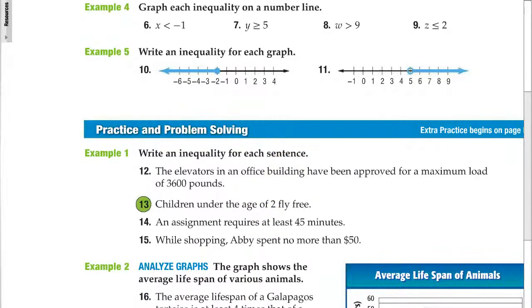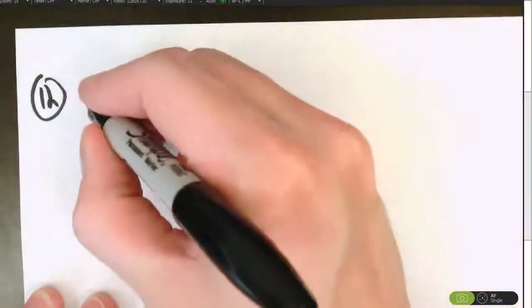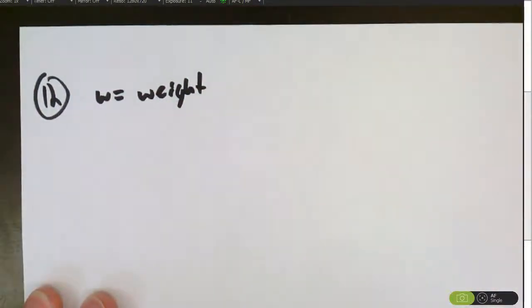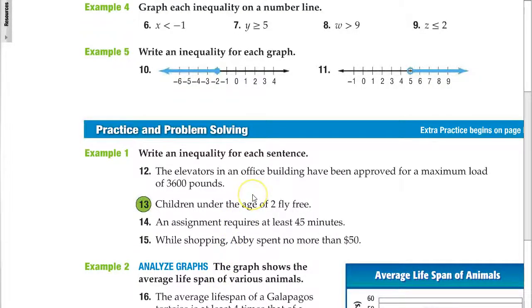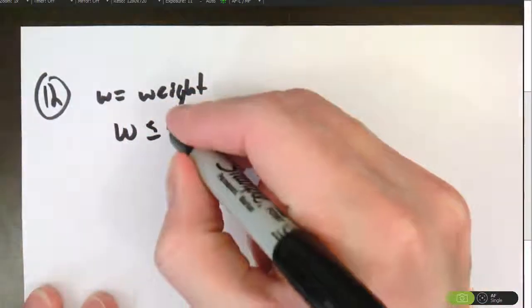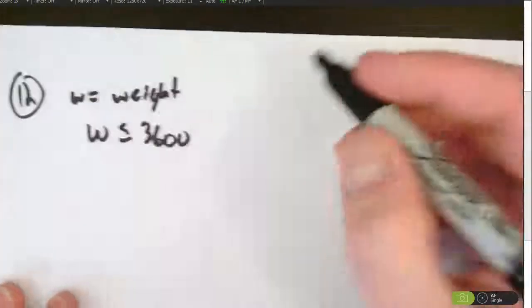So in order to do that, the first thing we need to do for number 12 is to define a variable. I'm going to call it W for weight. It tells us the maximum it can be is 3,600 pounds, so W has to be less than or equal to 3,600, because we can equal 3,600 pounds, but we can't go over it.